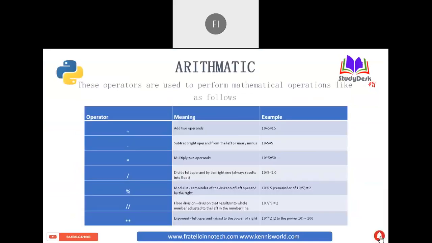The first list of operators are arithmetic operators. As I mentioned already, these are used to perform mathematical operations. Plus is addition, minus is subtraction, star is multiplication, slash indicates floating division, which returns a float value: 3 by 2 will give you 1.5. Percent will give you the remainder. Double slash will give you integer division, so 3 by 2 won't give 1.5, it will give you 1.